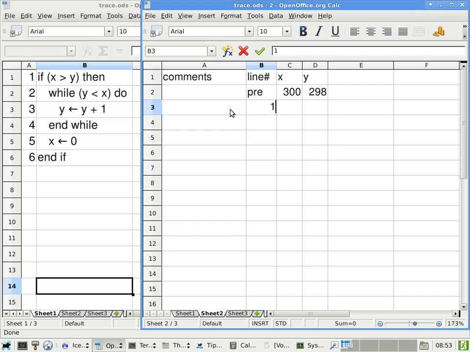So we go to line 1. Line 1 is asking, is x greater than y? That's pretty obvious, true. Then we go to line 2. Line 2 is asking, is y less than x? True, true.